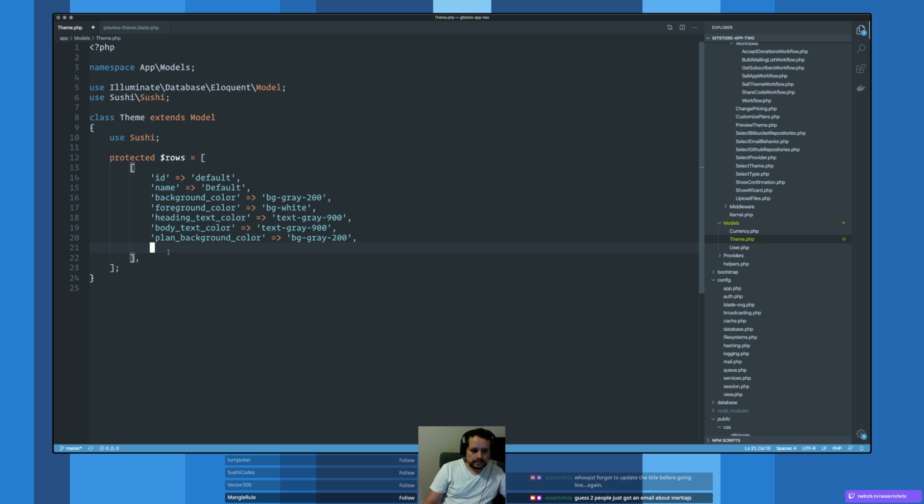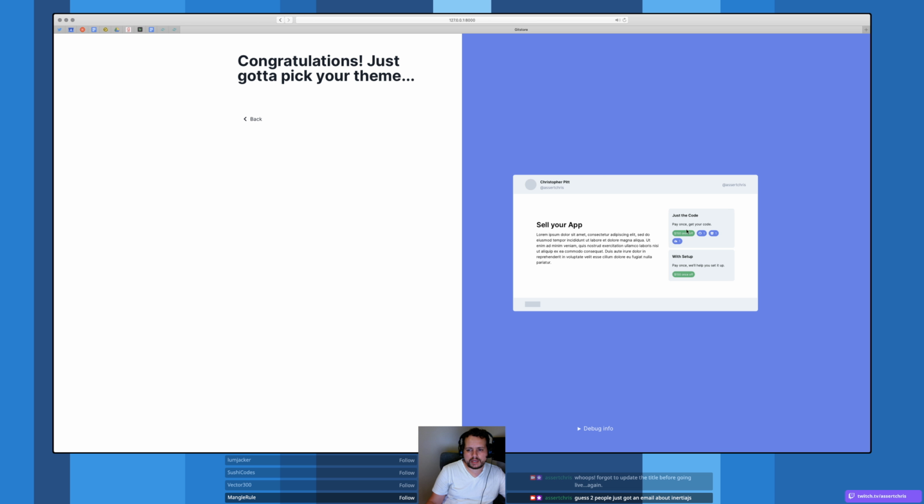Plan background color, plan price bubble color. This is bg-green-500. Plan feature bubble color. This is bg-indigo-500. Yeah, I think those are okay. I'll leave these as white. I'll just make sure that the themes all pick darkish colors for these so that white makes sense on here.